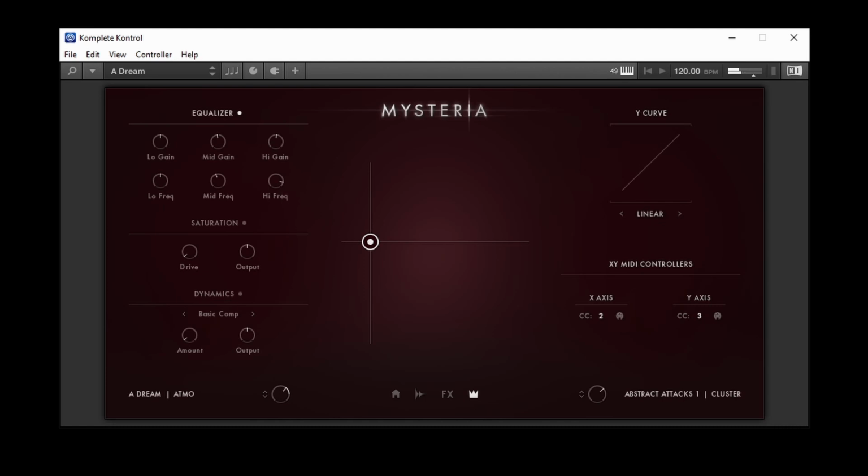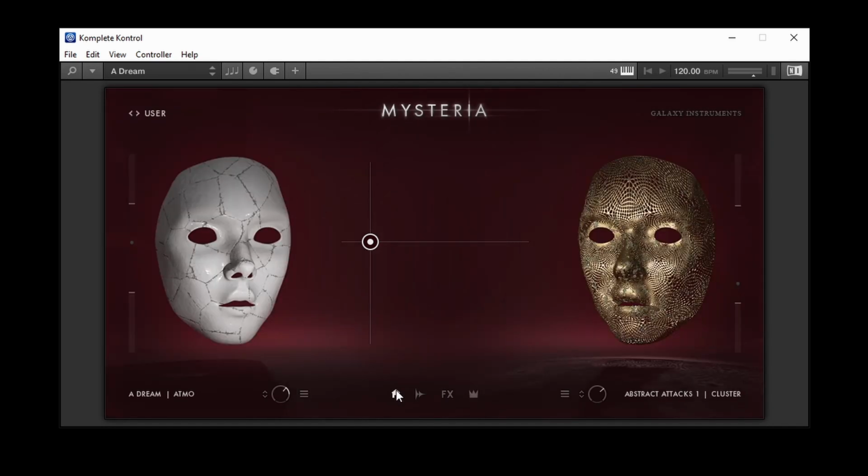And next we have some global effects here. We have the equalizer, we have saturation, we have some dynamic controls, we have the Y curve here for the overall dynamics here. So we have linear, we have hard, and we have soft. So very, very simple. And that's it for the main concept here. We also have some other nice things. Let's go back home. This is the home button.